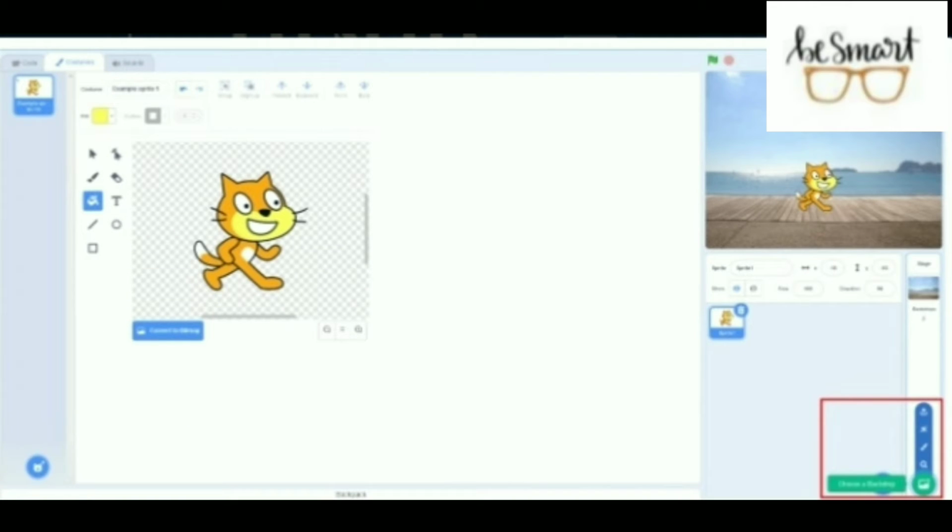On the lower right margin of the window, you will find the Choose Backdrop button. With this option, you determine your project's background image. Scratch provides a selection of stock images, or you can import your own images or even paint your own background graphic.